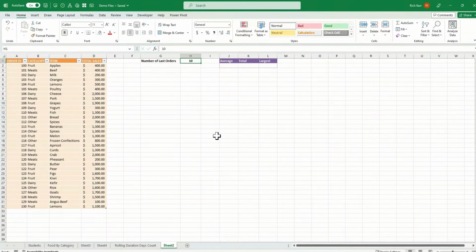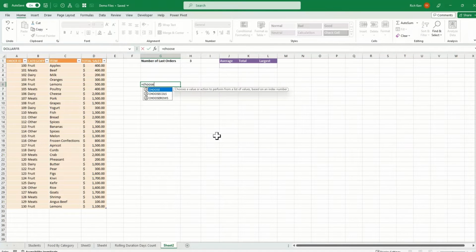Now let's set this to, say, 3 to start with. So first, we're going to use a function called chooseCols. The chooseCols or chooseColumns function is really what that stands for. It allows you to select a certain column or columns from an existing array of data. So if I have a range called orders, which I do, comma, then I can indicate as many columns as I want to be extracted from that array. I'm only interested in the last column.